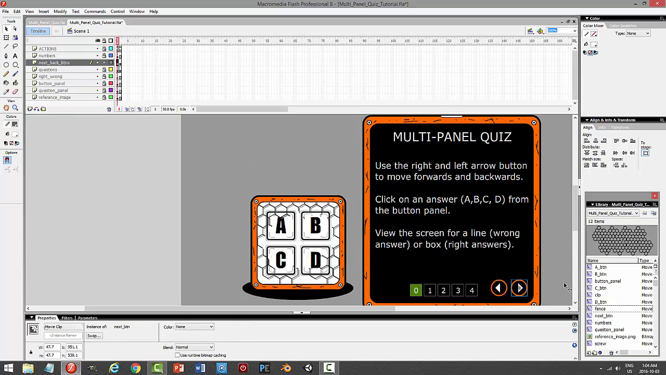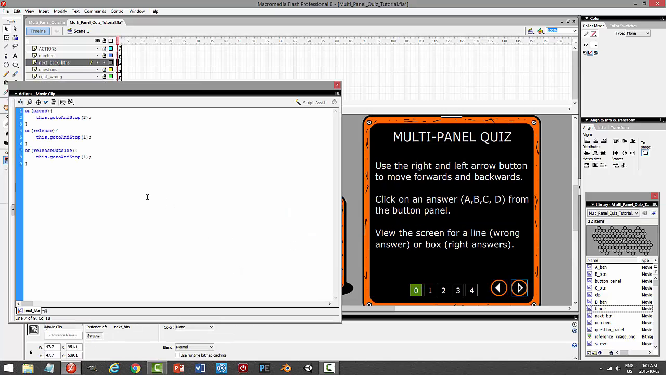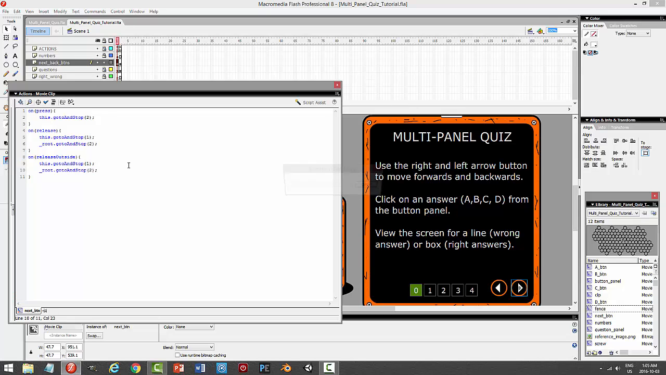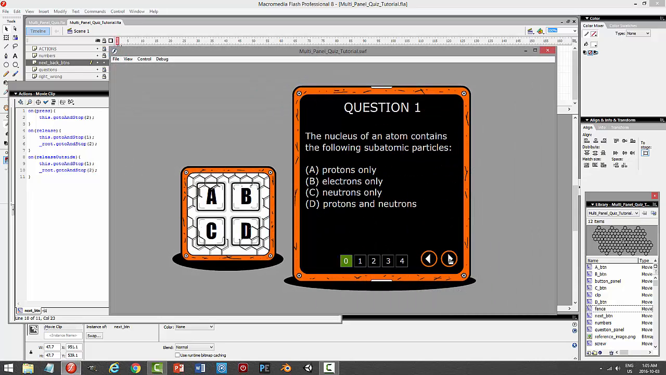So let's have a look at this button. So on press, it's going to go down. On release, it's going to go up. And I also want it to go to the next frame. So root.goTo and stop 2. And I also want that under here. Okay, so that's going to take me from the beginning to the next question. Now, let's do the back button.